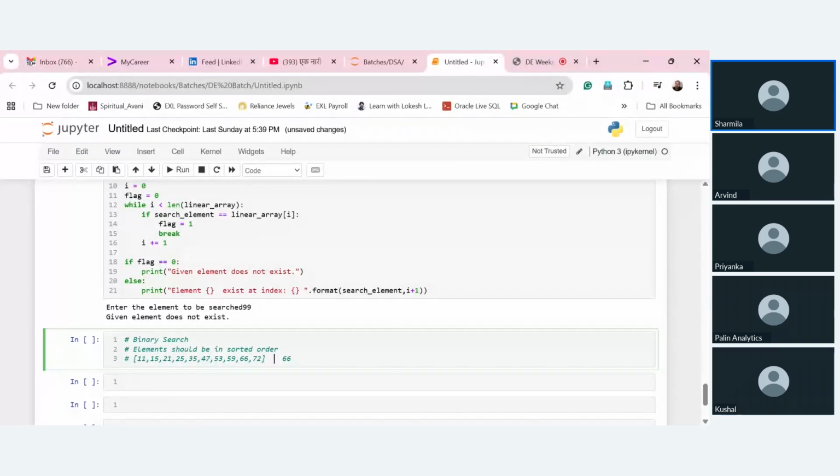What if the list is not sorted? If it is not sorted, first of all you have to sort this list. The basic requirement with binary search is that elements should be in sorted order. So if it is not sorted, first of all you have to sort the list. All right, so we'll sort the list first of all.